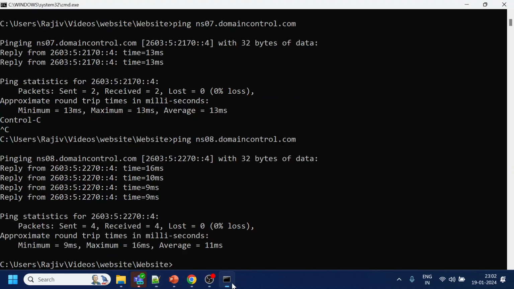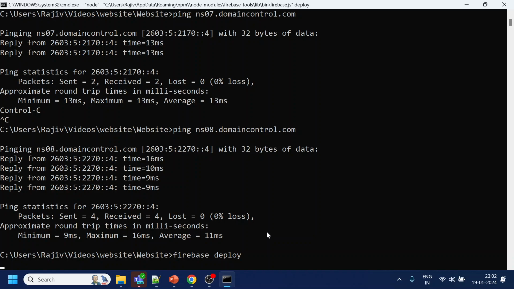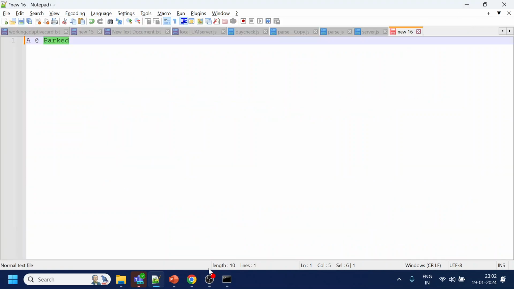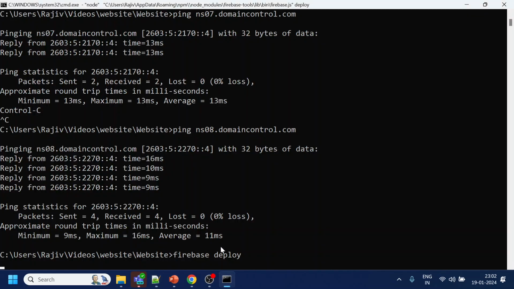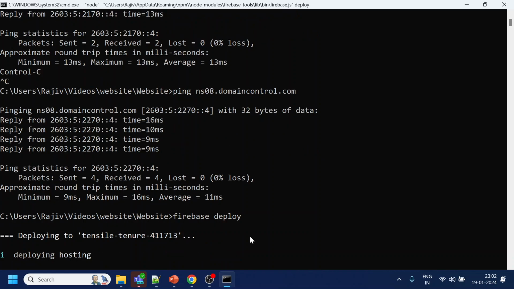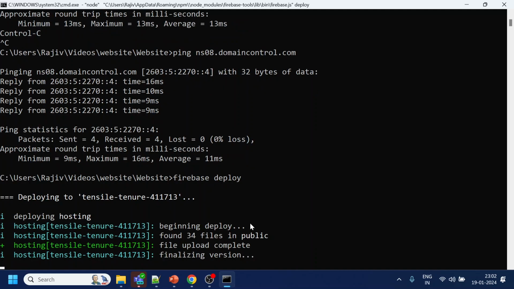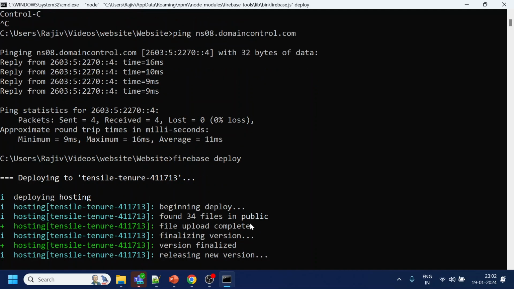So once I do that, what I have to do is just run Firebase deploy. What it will do is take the latest page, or the latest change that I have made over here, and push the changes to Firebase. And then the same thing will start appearing on the domain name that we have. Okay. So far, yeah, this is the video.